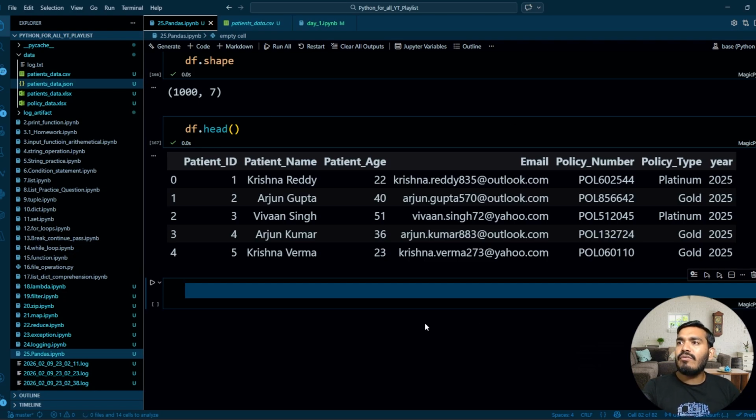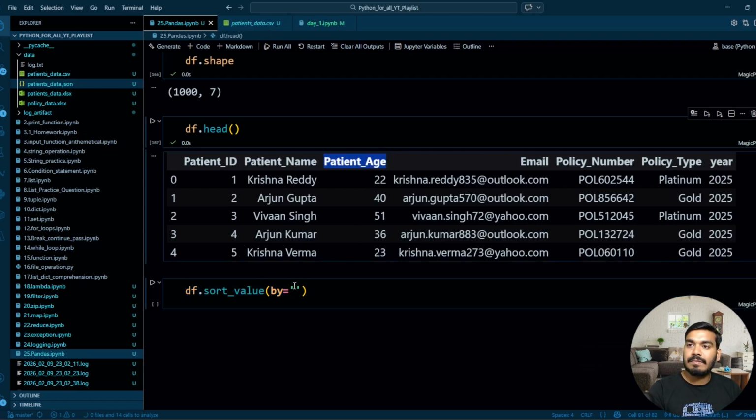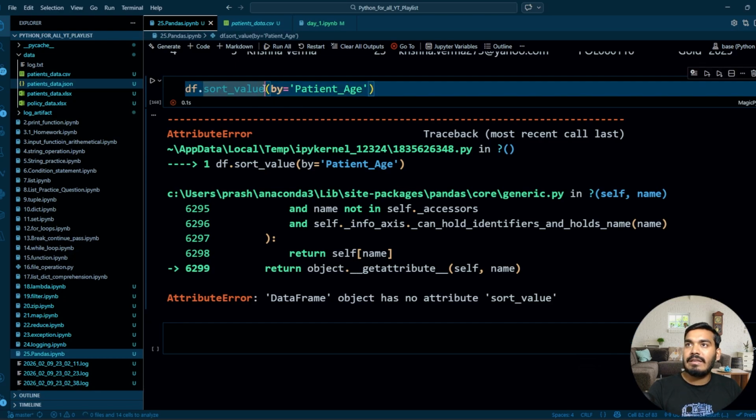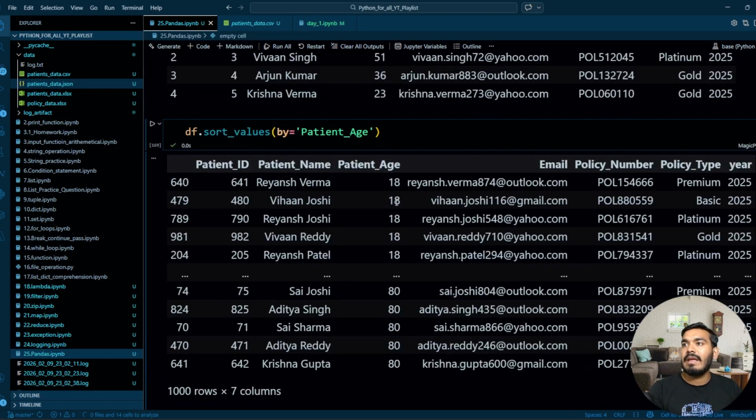Now I want to arrange this data based upon the patient age, in ascending order, so the lowest age should be on the top and the highest age at the bottom. So what I'll do is df.sort_values, by, and over here I'll pass, let's say, patient age. Data frame has no attribute sort_value. I think it's sort_values. Yes. See, it is from 18 to the maximum.